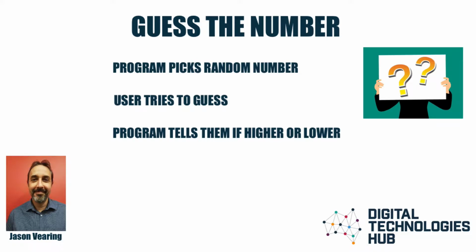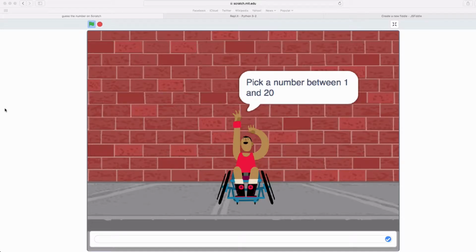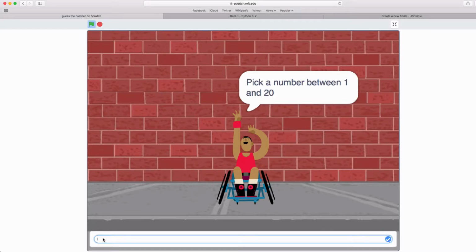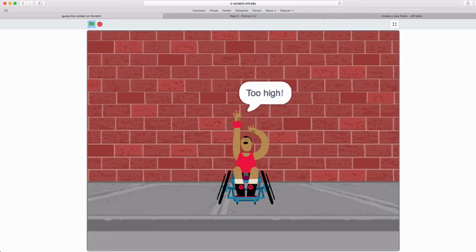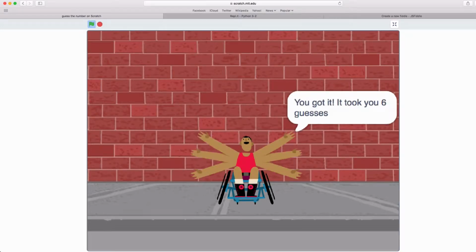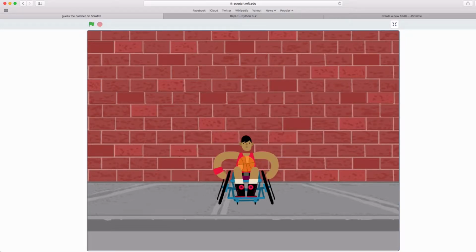In this video, we're going to make a guess the number game. Let's just have a look through the completed programs. In Scratch, it looks like this. So as you can see, it feeds back to the user whether their guess is too high or too low, and it also tells them how many guesses it took to get the number. Now let's have a look in Python.